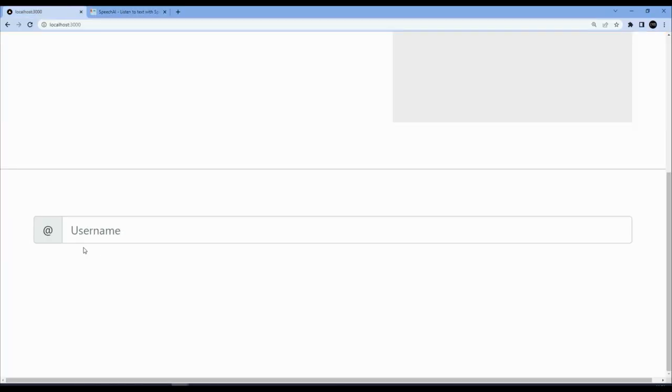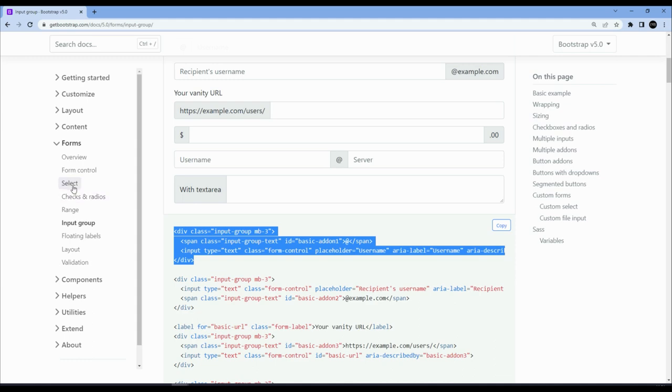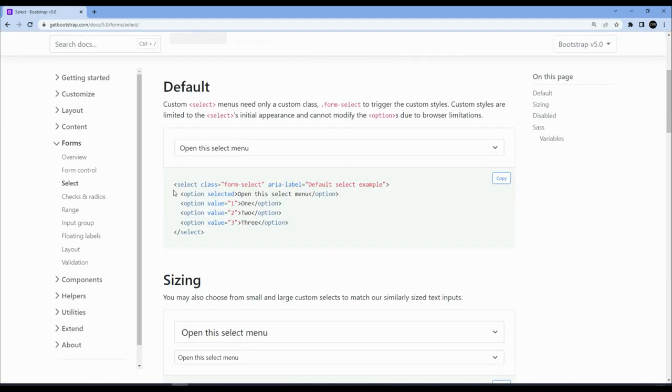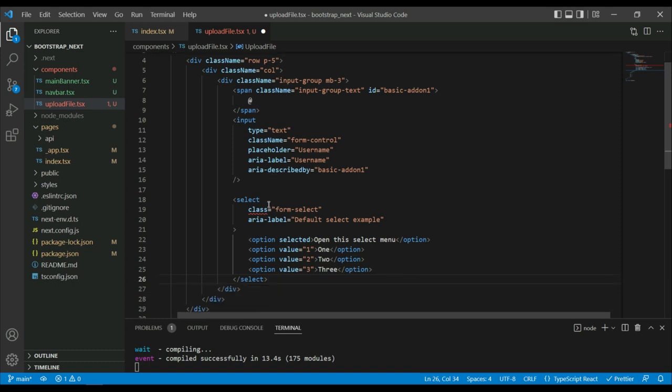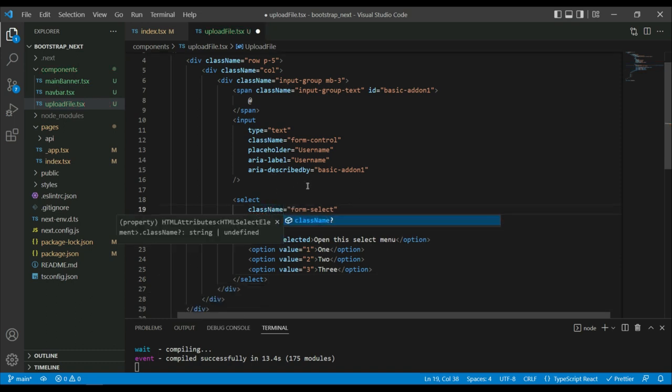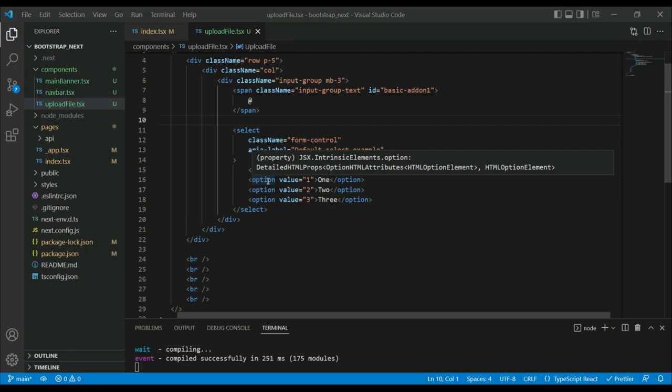Going back to our localhost, this looks good. First thing that we need is a select button. So let's copy that. I'm going to paste it here and just want to verify the class name. So this should be form-control. I think this should be okay. Let's have a look.